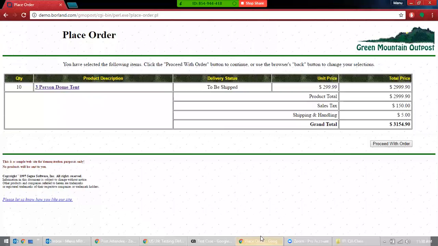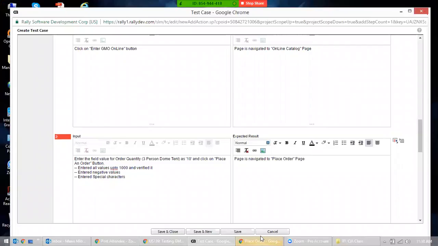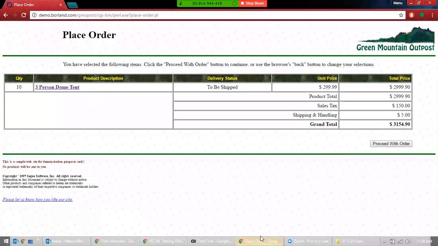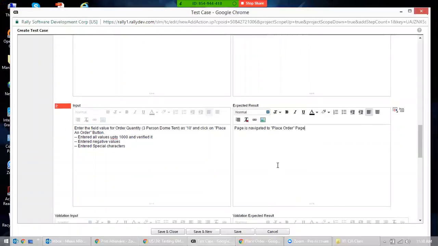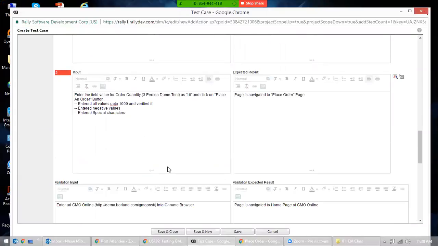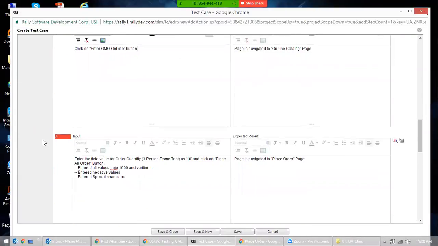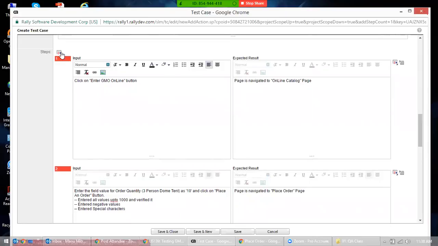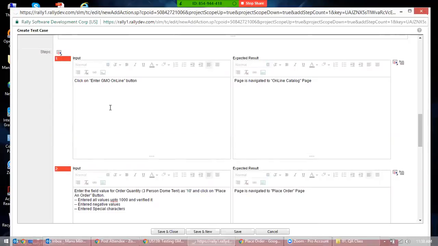Okay. Now the page is navigated to place order. Okay, good. Now we have successfully created the second test case. Now we'll go to the third. Again, go ahead and click on action step. Click on that. And I want to go as click on one.